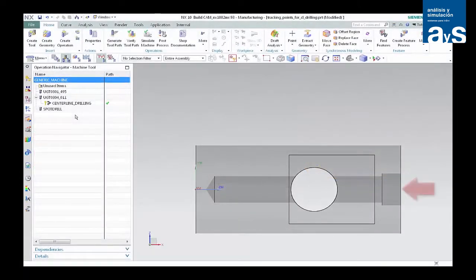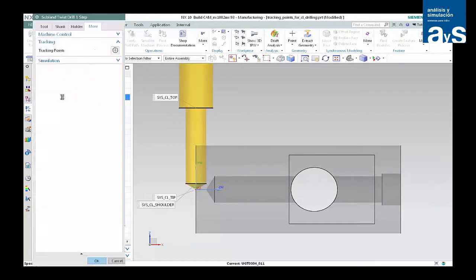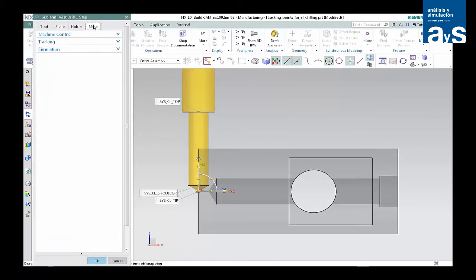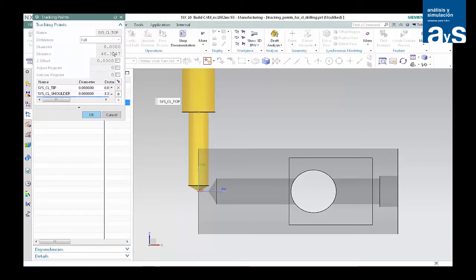Here we have a simple turning part with a hole drilled through the center that I'll use to demonstrate the new tracking point behavior. We'll begin by examining the tracking points currently defined in the tool. In the Machine Tool view of the Operation Navigator, double-click the Drilling tool to see the tool parameters. Select the More tab. Expand the Tracking section of the dialog box and click Tracking Points.